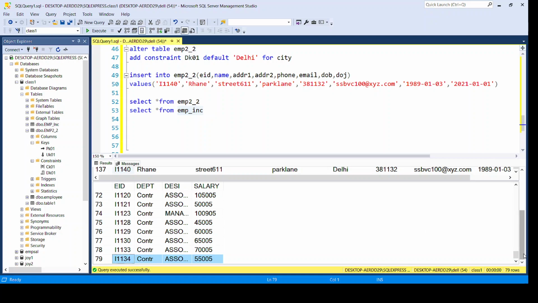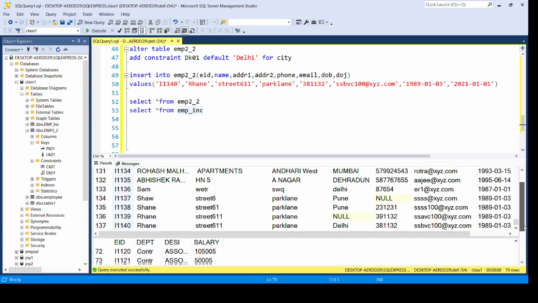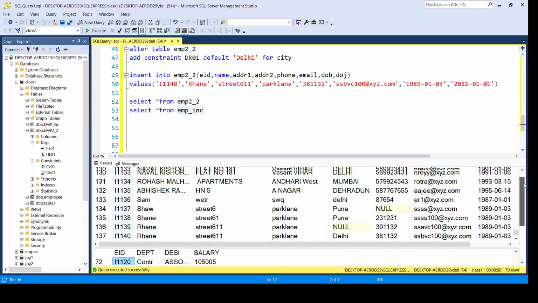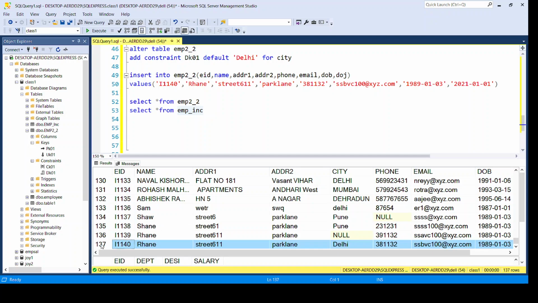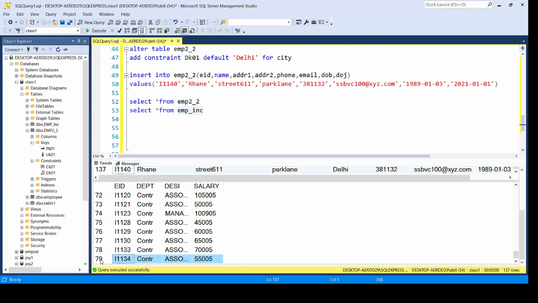That means there are many employee IDs which are not mentioned here. In this particular table we have the records of 137 employees, and in this table we have the records of 79 employees. So 58 employees' records are not there in this table. It has been kept intentionally, as it is not required for all the 137 employees. They're keeping records of 79 employees.